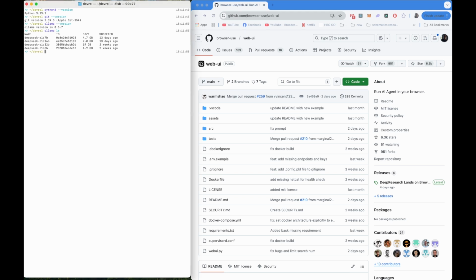Before starting, ensure that you have the following installed. You will need Python 3.11 or greater, you will need Git and Ollama installed. If you don't have Ollama and DeepSeek model already installed locally, you can check out the Ollama installation and usage guide.